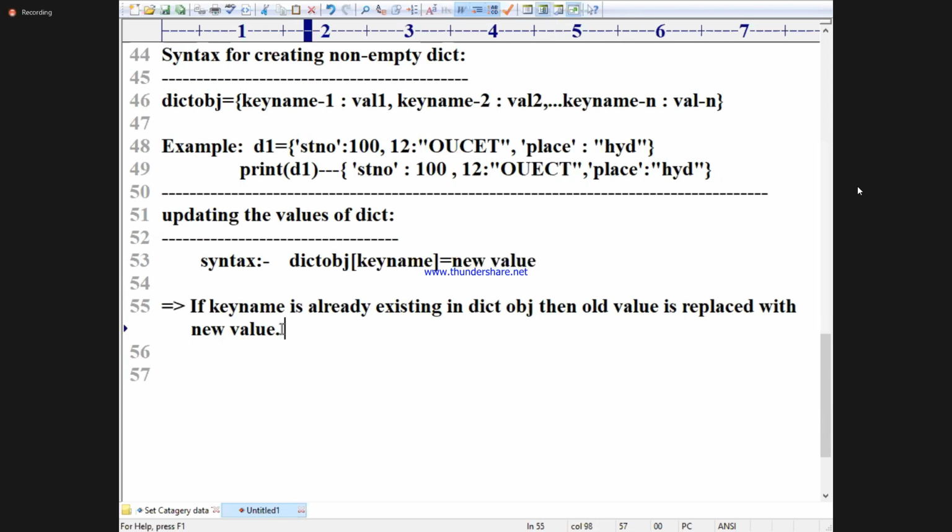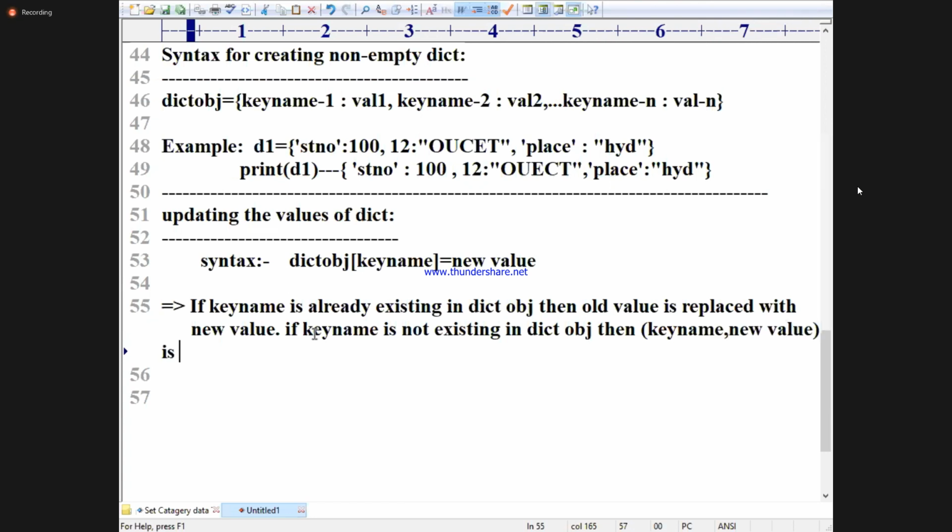If key name is not existing in dict obj, then key name comma new value is inserted newly in dict obj.